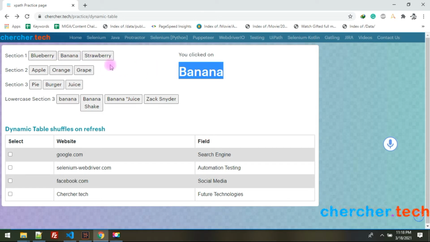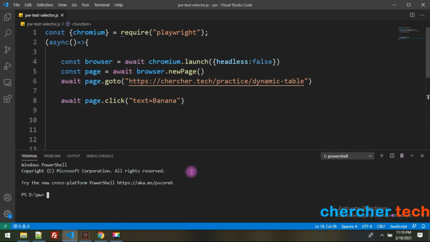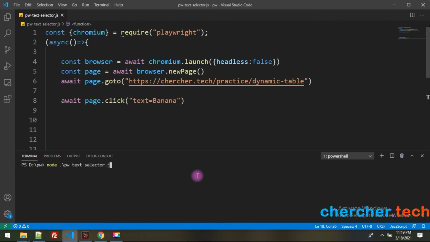Why I am populating the text here is because normally we cannot see what is clicked here. So if Playwright clicks something, we want to see what got clicked. If it clicks banana, banana will be populated. Strawberry will be populated here. Okay, now let's run it. So we have to use node and then the file name. File name is pw-text-selector.